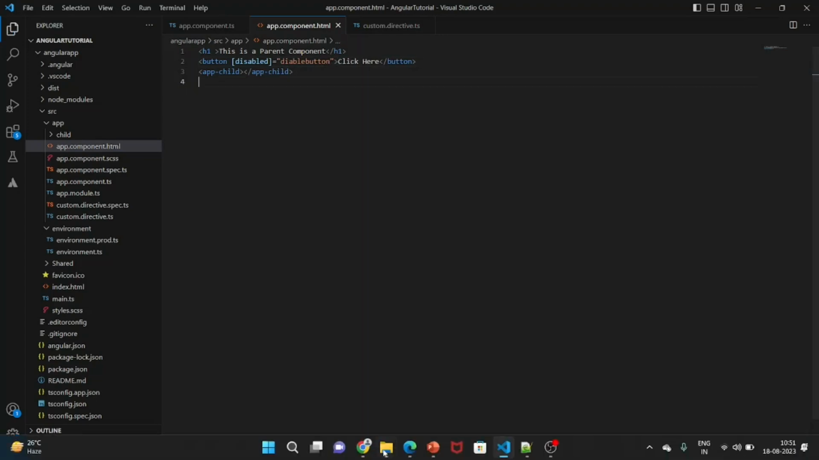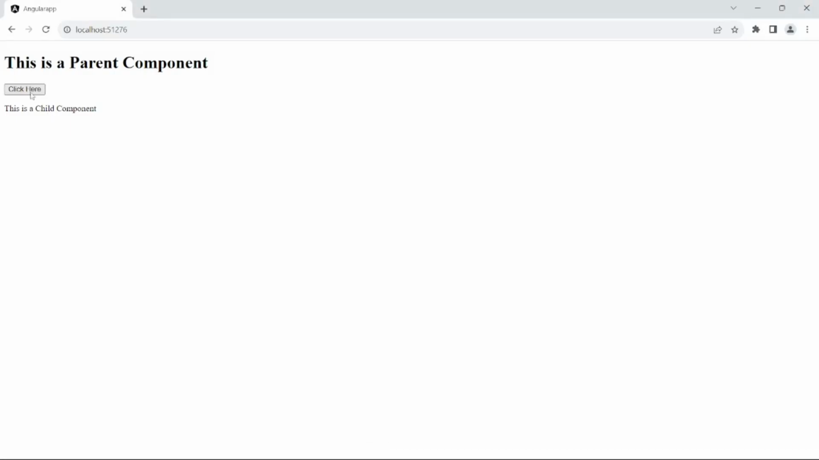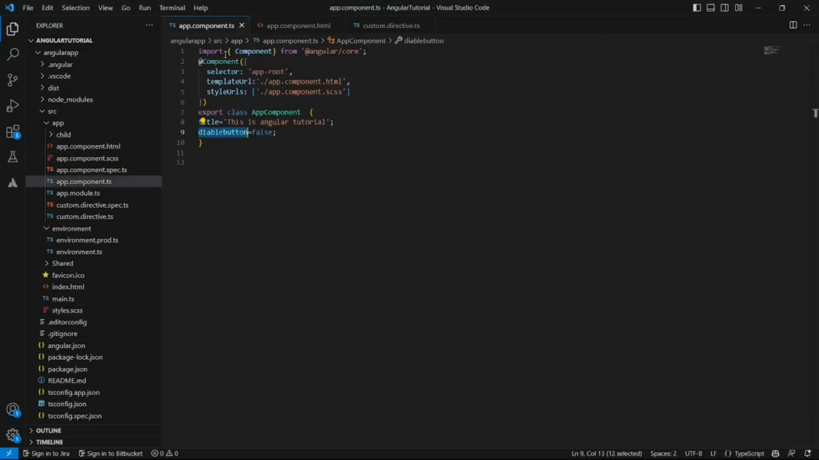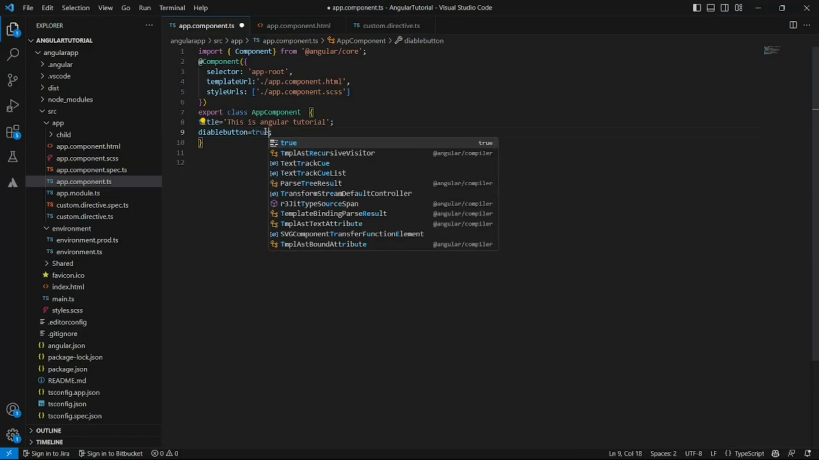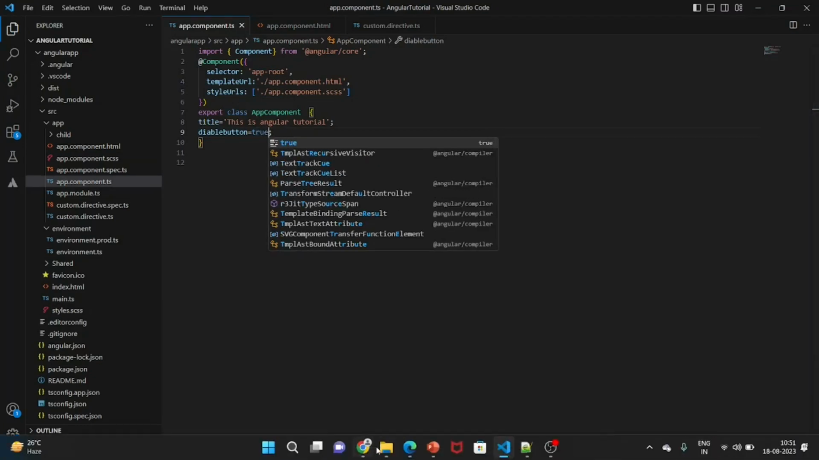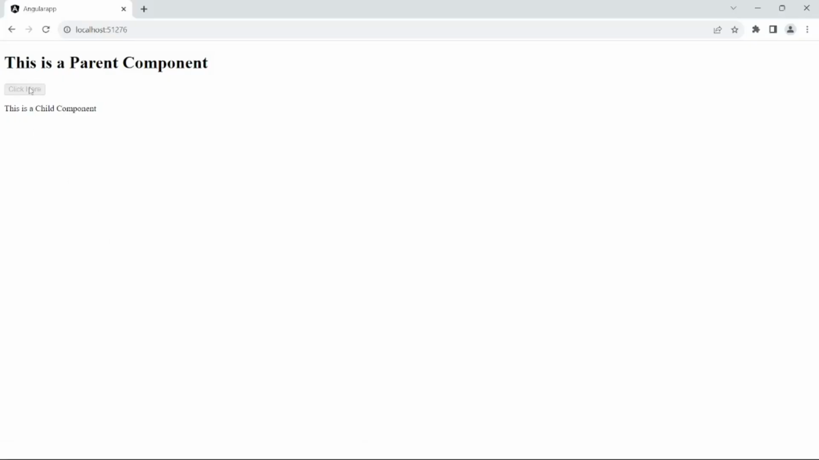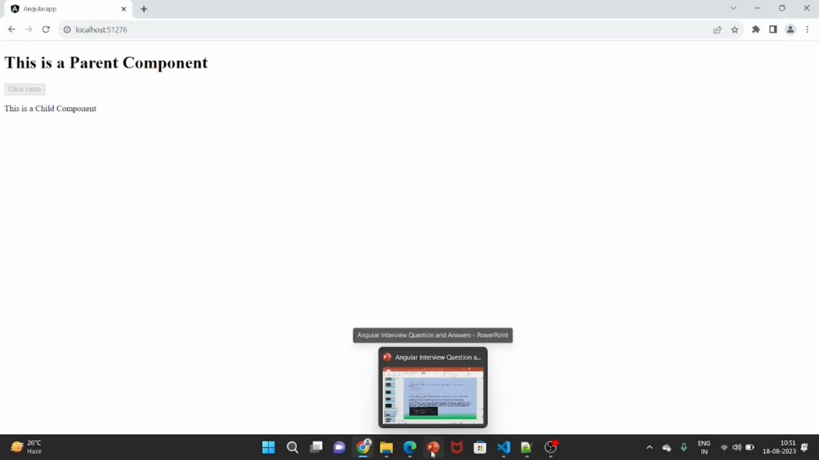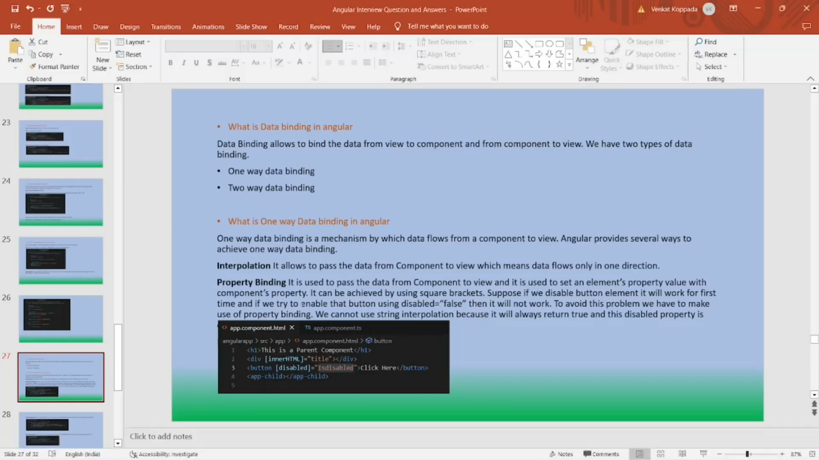So after this we will go to the browser. See, here now we can able to enable the button. Okay, now I will try to disable the button. For that we have to set the property to true. So I will go to the browser. See, here it is getting disabled. Okay, so now we are using the property binding to disable the button. So this is example for property binding in Angular.